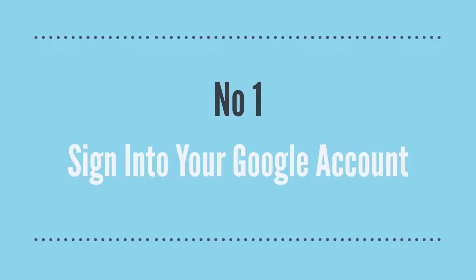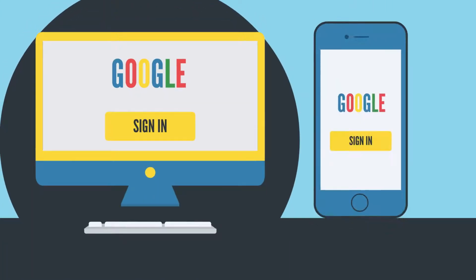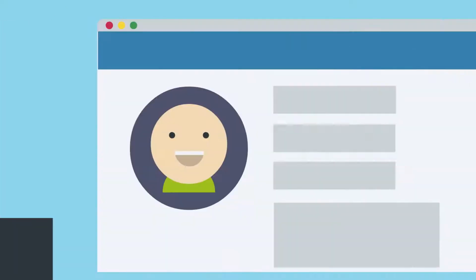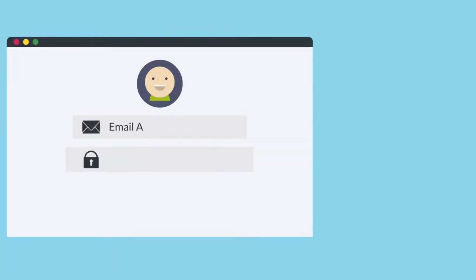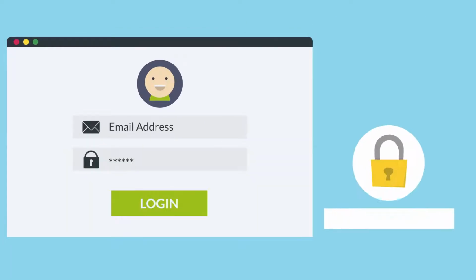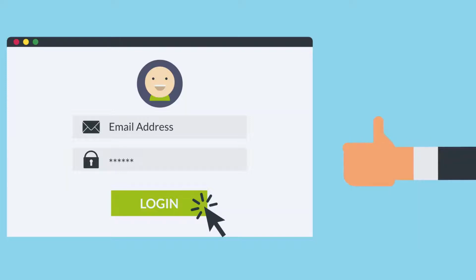Number 1. Sign into your Google account. You must open Google on your computer or smartphone and log into the account which is linked with your Adsense account. To do so, simply fill in your email address and password. Make sure to type in the password correctly. Good job! Let's jump on to step 2.